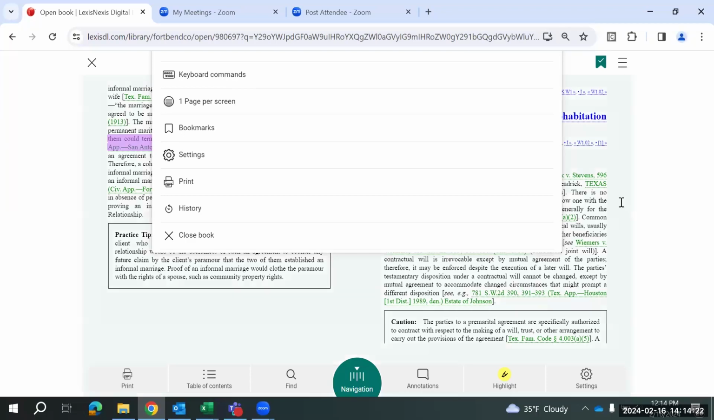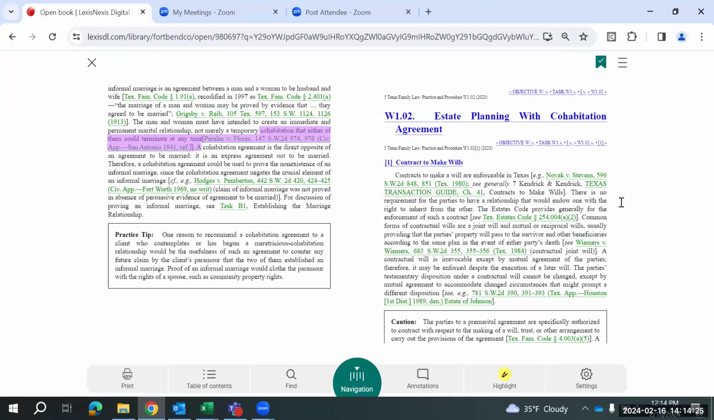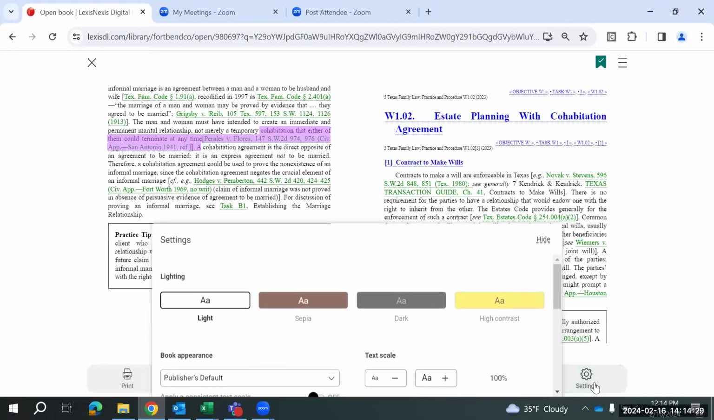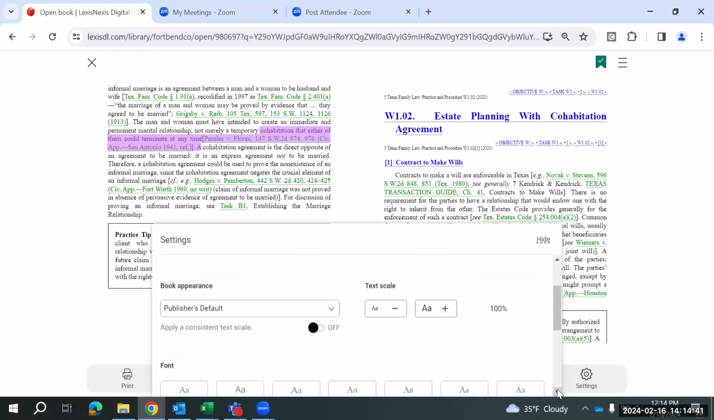On the bottom of the page here, you're going to see your additional menu options. On the far bottom right corner, you have a settings option. You can customize pretty much everything about how you're viewing each of these volumes. Everything from the background lighting, if you don't like the bright white background, to the size of the font, the spacing, the type of font, if you don't like the publisher's default. All of this is customizable. And if you take the time to customize it, it will remember it for future use. So feel free to change the settings to whatever you prefer.